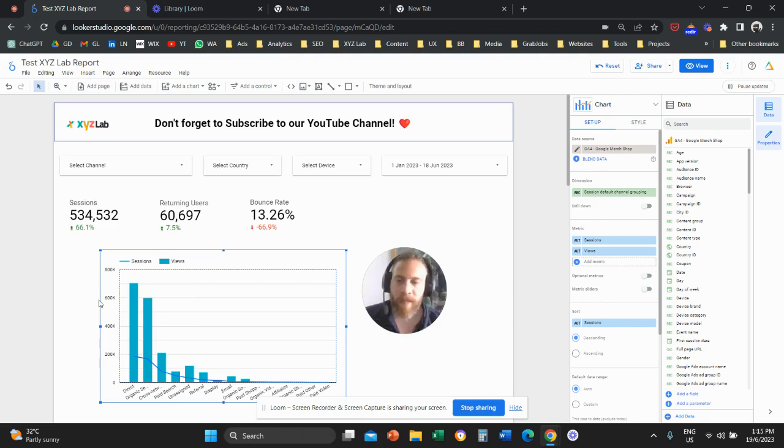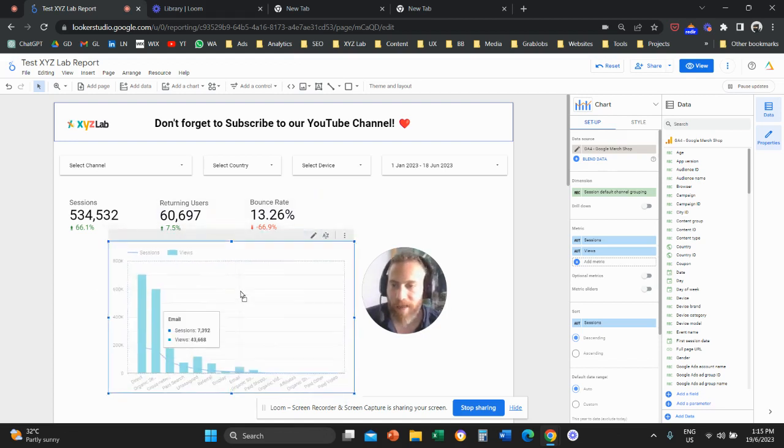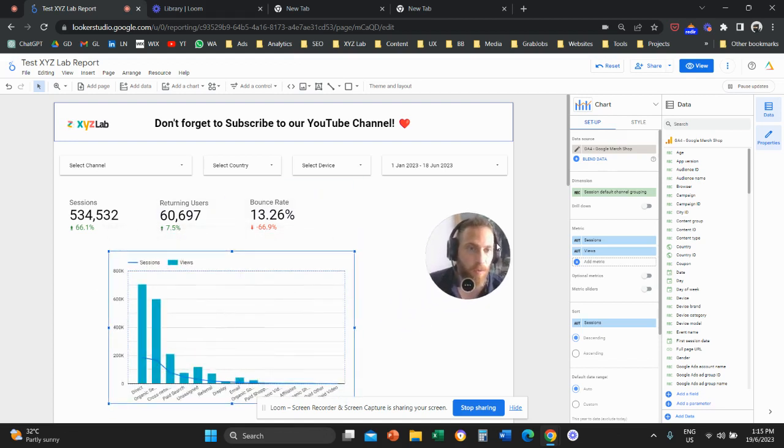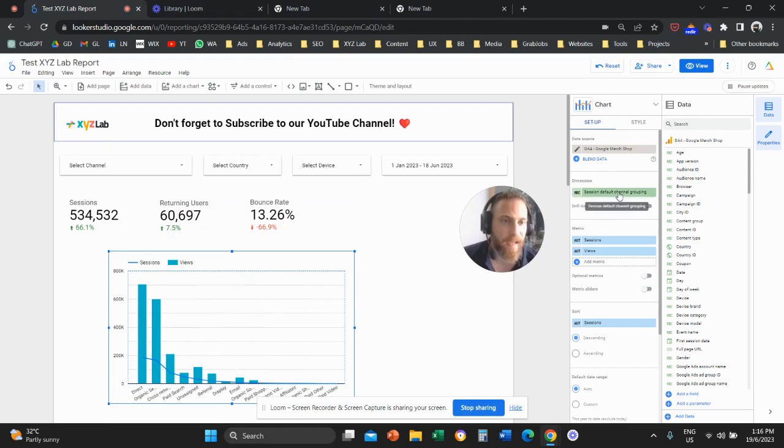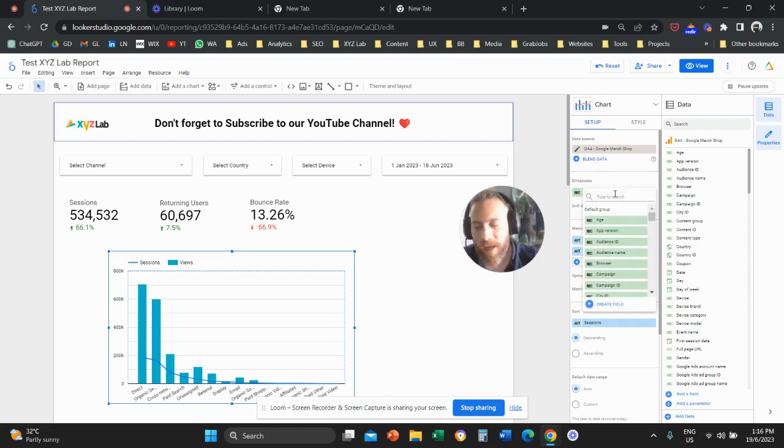So a combo chart is a chart with two different metrics. Very often metrics are measured on a different scale. So the very first thing that we're going to do, after adding this combo chart, is go on the right hand side and define the dimension and the metrics. So the dimension, let's change it as an example. So now we are looking at channels. Let's actually make it country, right?